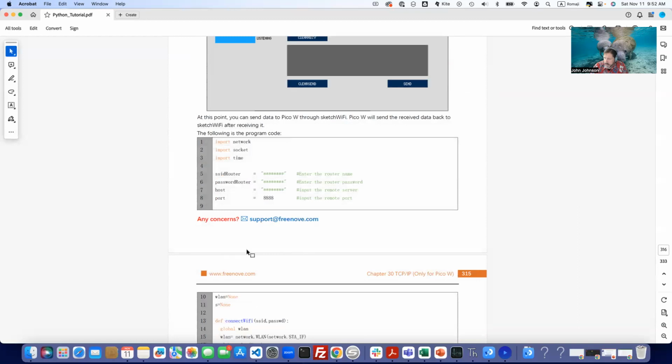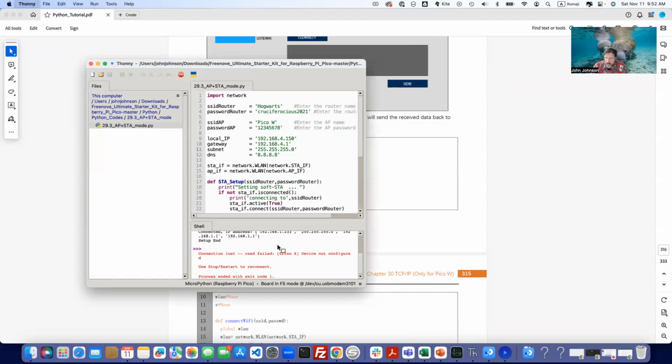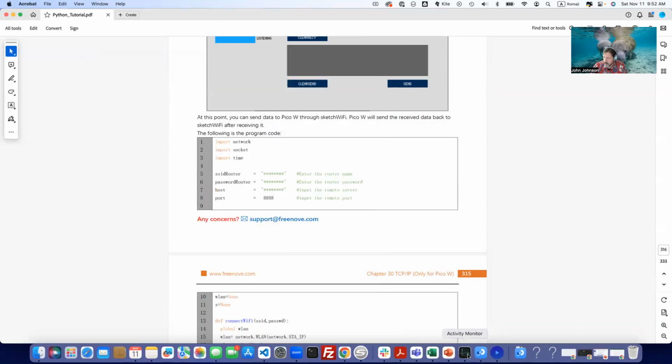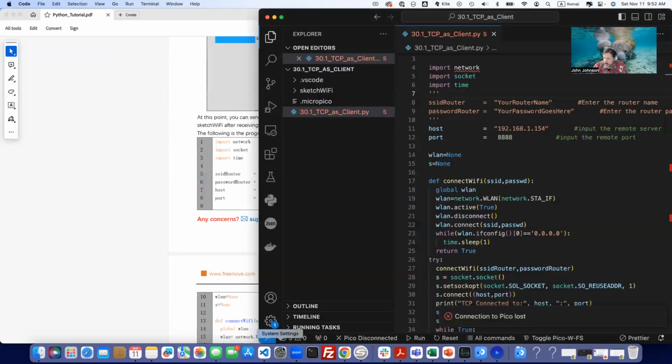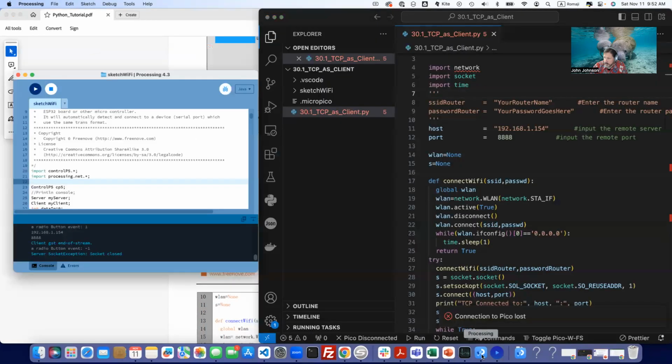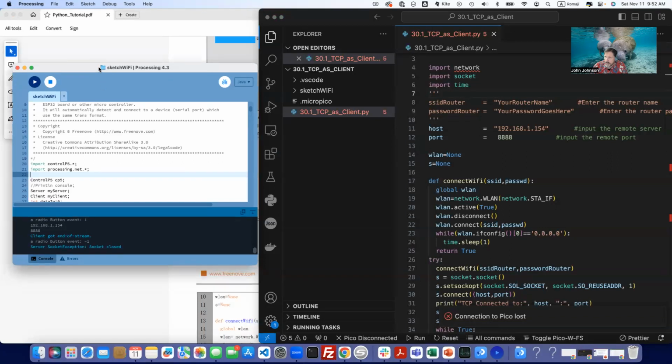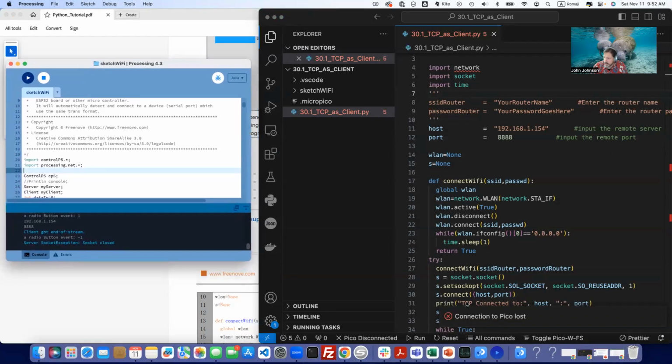But let me go ahead and also start out with your Pico not plugged in. I've got Thonny open here. I'm going to close Thonny because I'm not going to use Thonny. I'm going to pull up VS Code, and I'm also going to pull up Processing right here. So this is the thing.